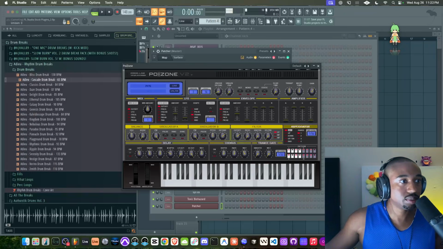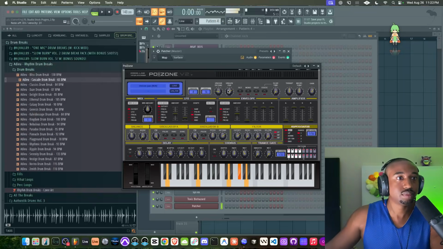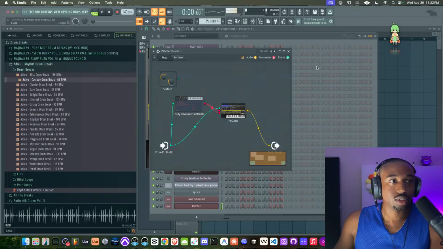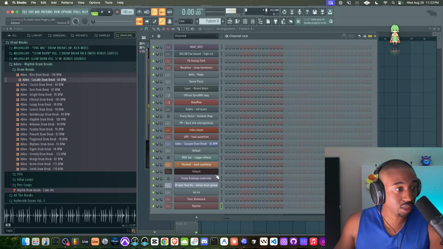To have some unison in here. All right, so I have to do more studying to understand how to unlink the actual velocity from the velocity mapping. So like I said, guys, FL can get very complicated.